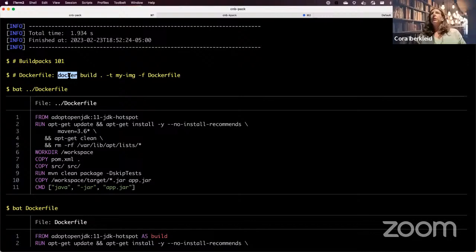The CLI communicates with a Docker daemon, and the source code and the Dockerfile get pushed to the daemon, and the daemon executes the Dockerfile against the source code. So really it's the daemon that's orchestrating the build, right? And Docker is your CLI.